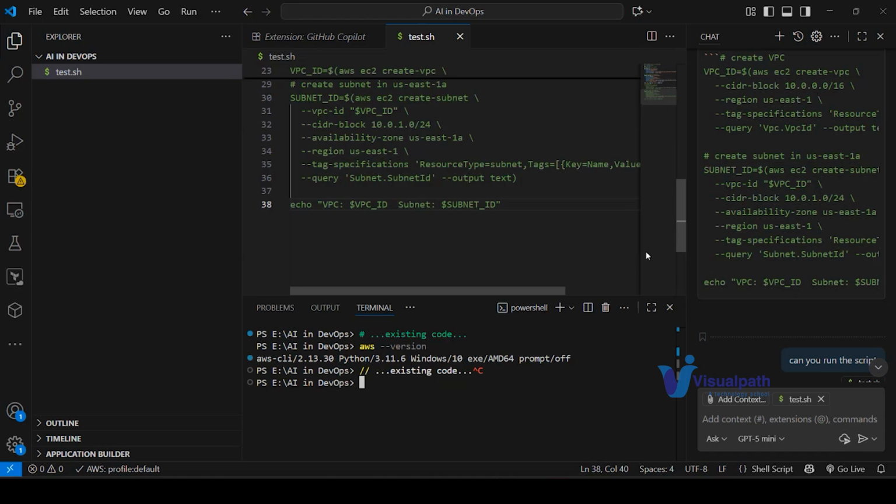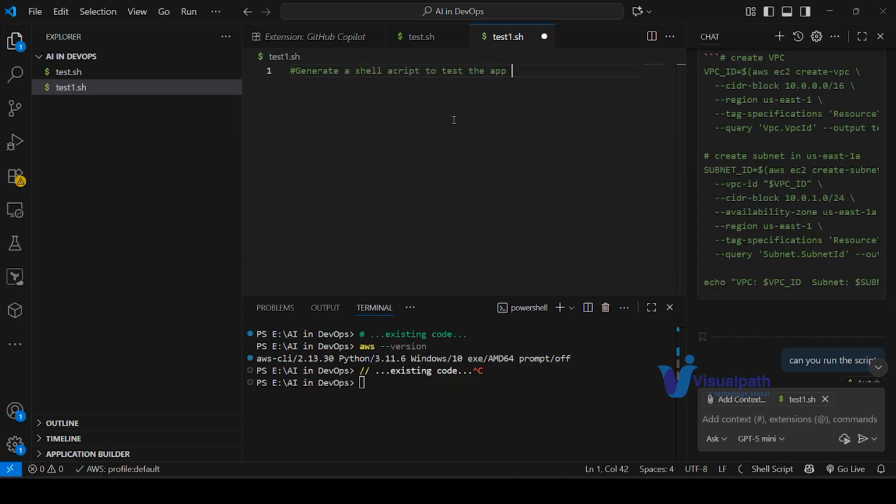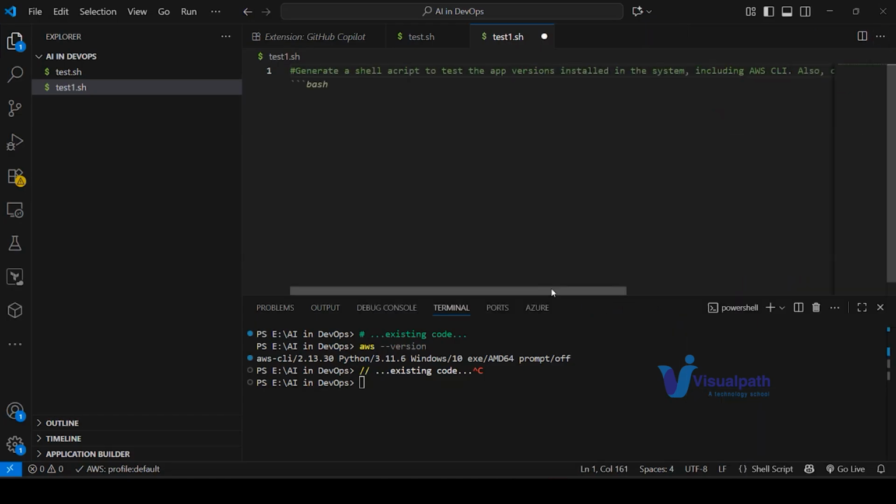Since we have checked this, you can try different things. You can try to build a simple shell script. If you try any other thing, it gives suggestions. Now you can test whether AWS CLI is installed. You can accept it from here, and it will give you the code.